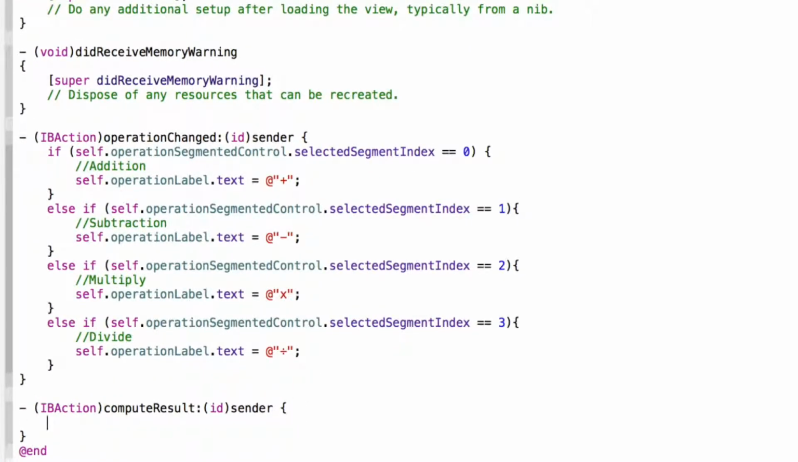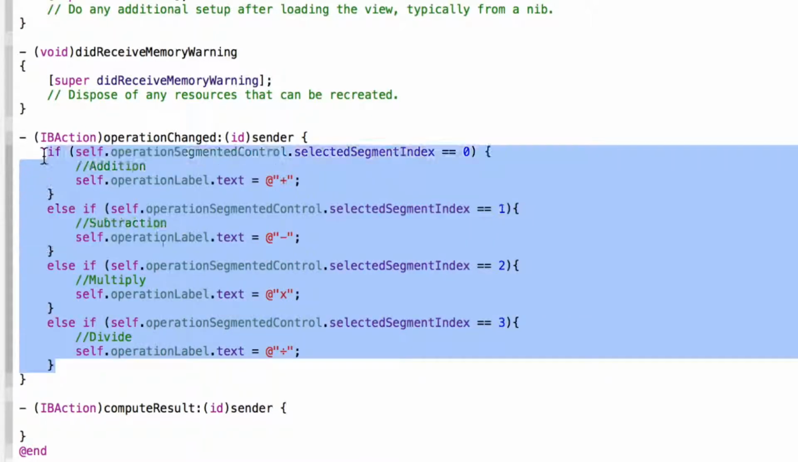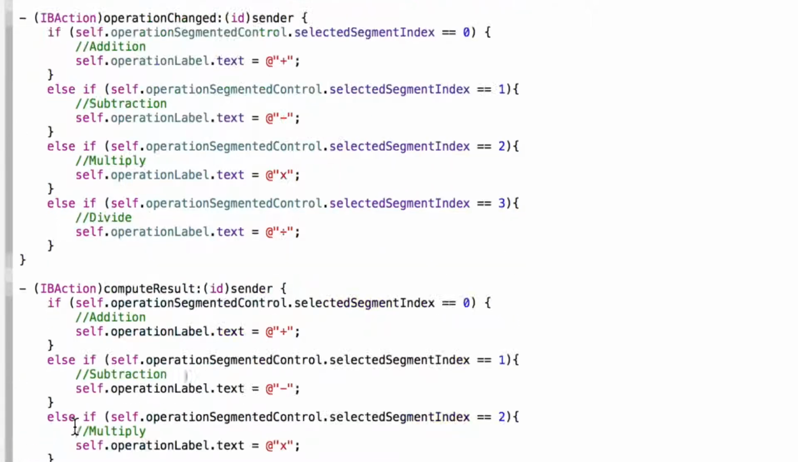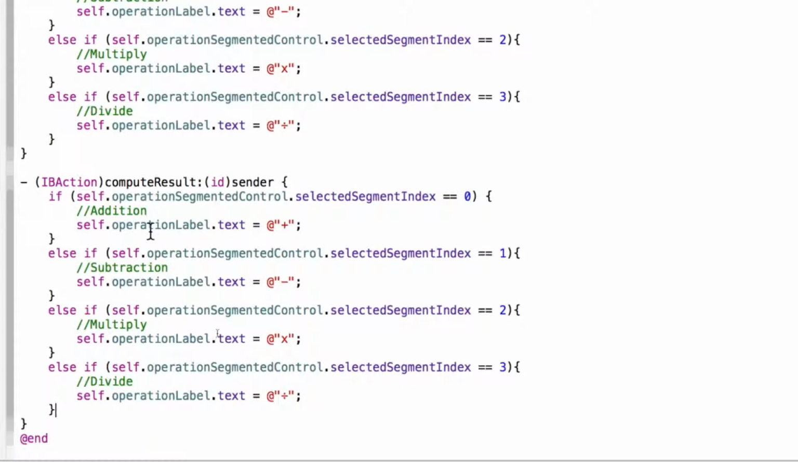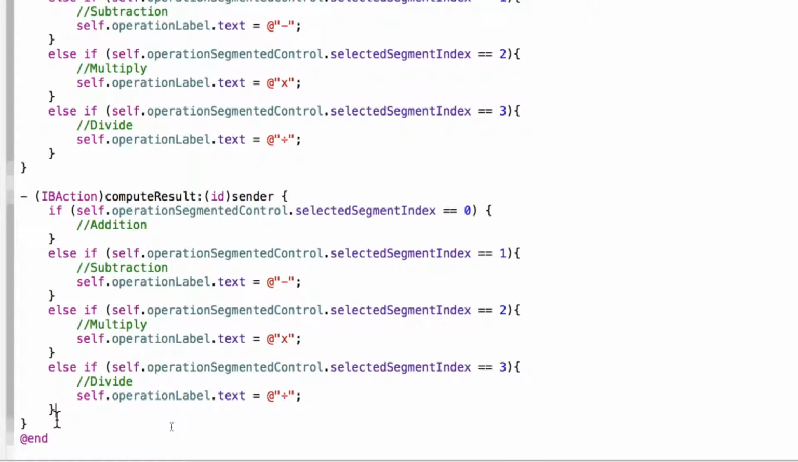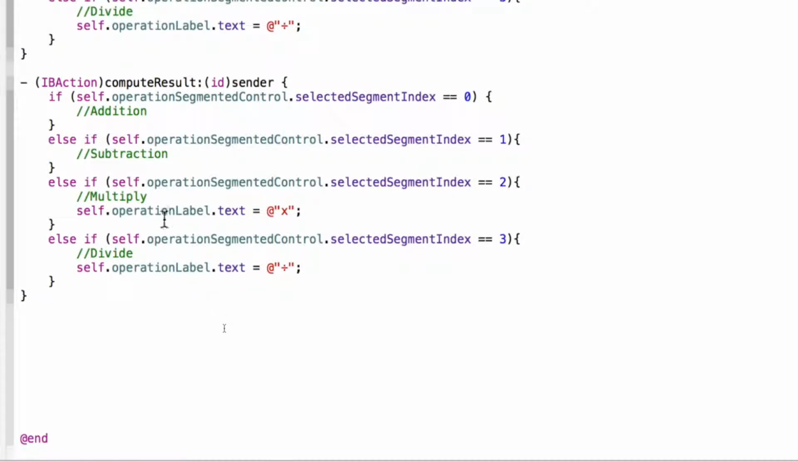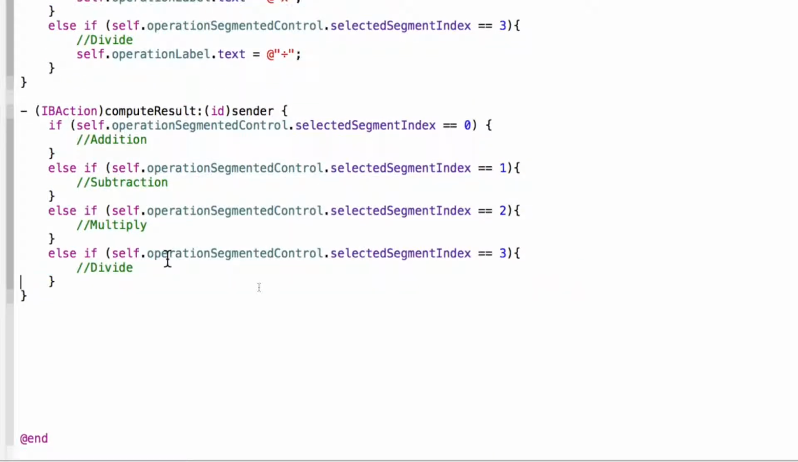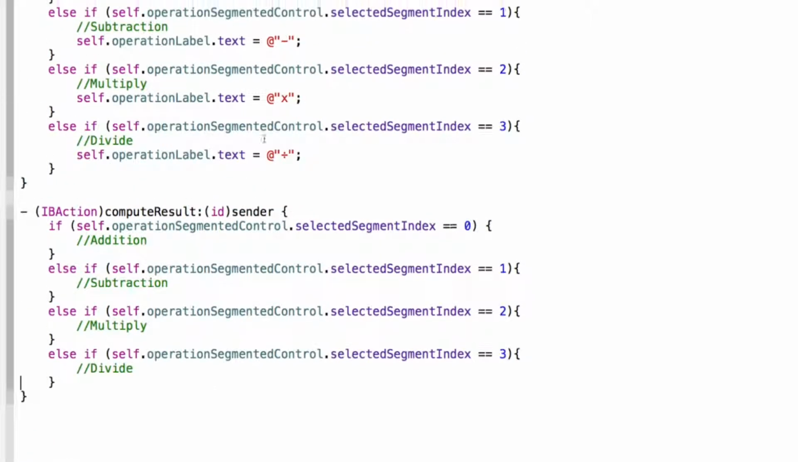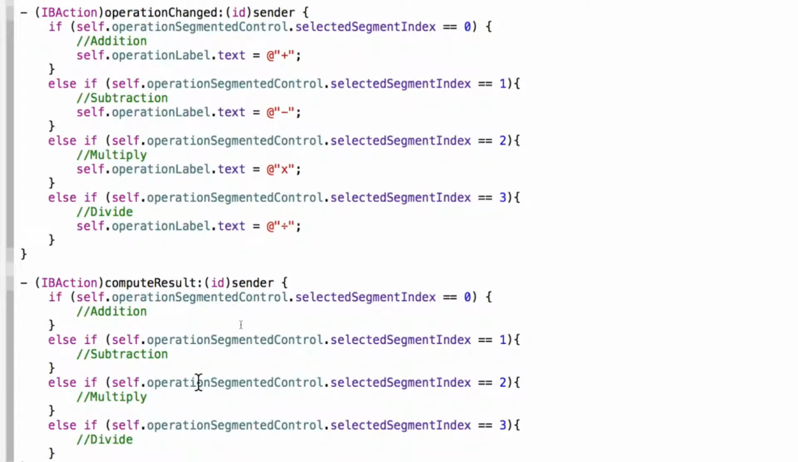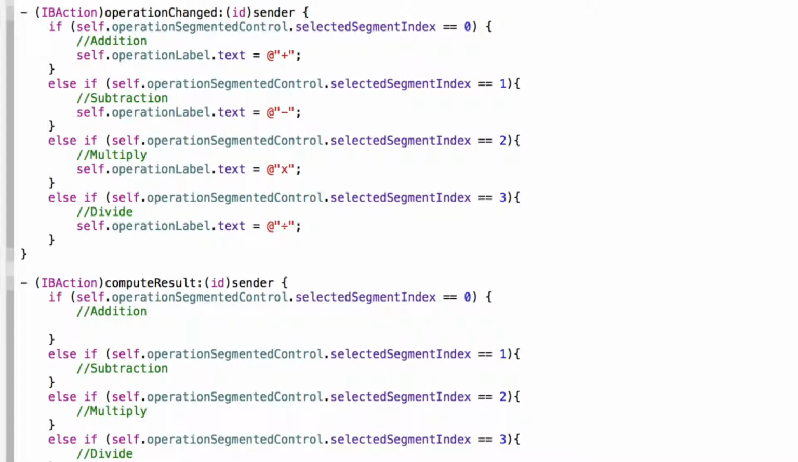So in here, this is where we'll add the code to compute the result. So let's copy all of this code within operation change, and we're just going to modify that a bit. So get rid of the code self.operationLabel.text because we don't need that. So get rid of that for all of them. And once that's done, your code should look something like this. I'll give you a moment to catch up if you haven't already got this. Okay, so now under addition, we need to set up the code to get our result.